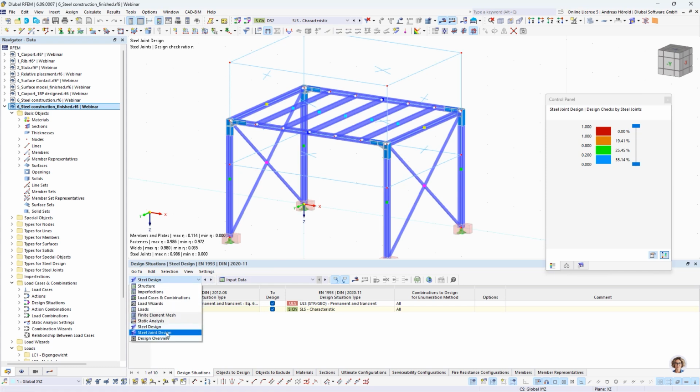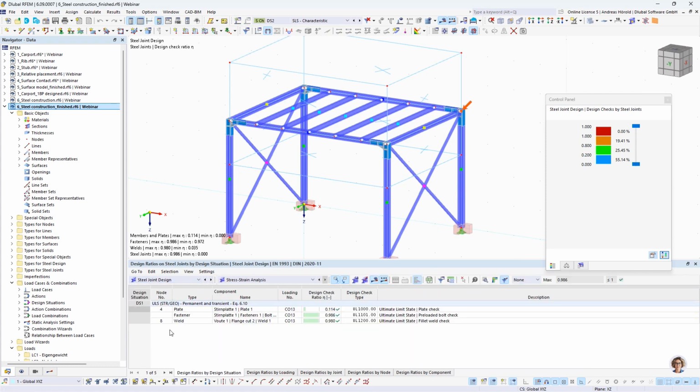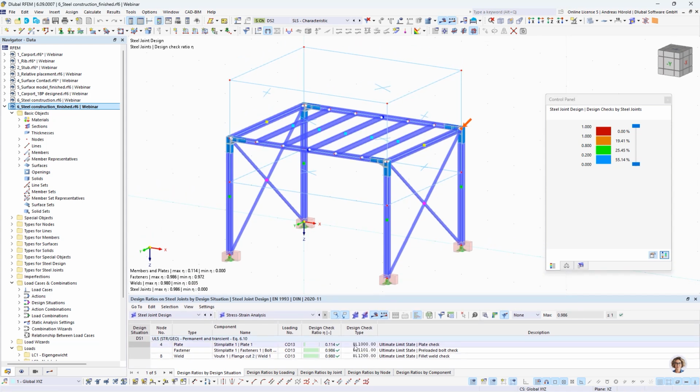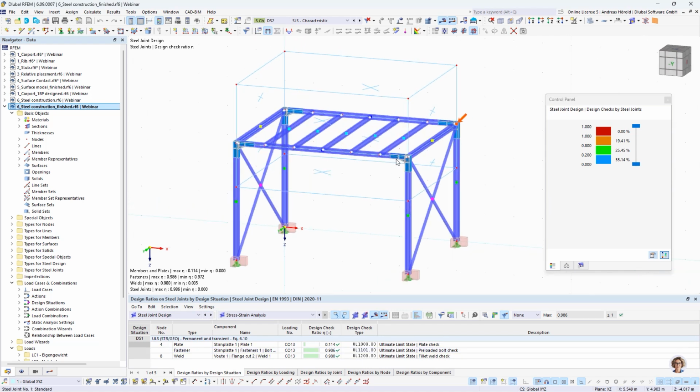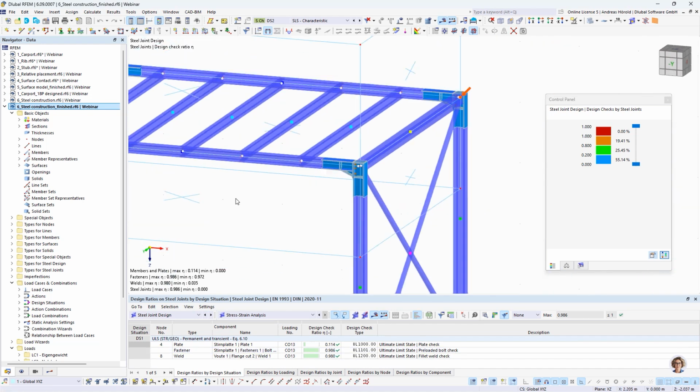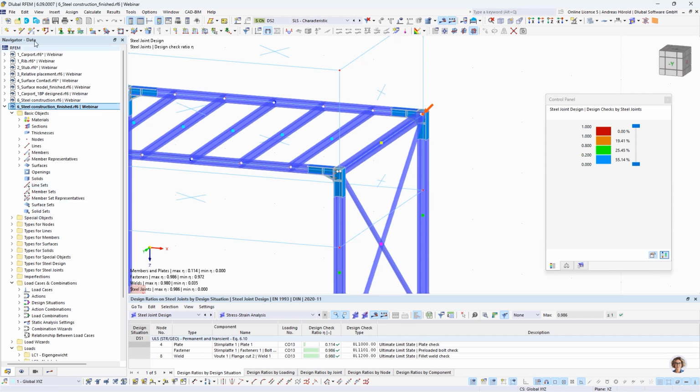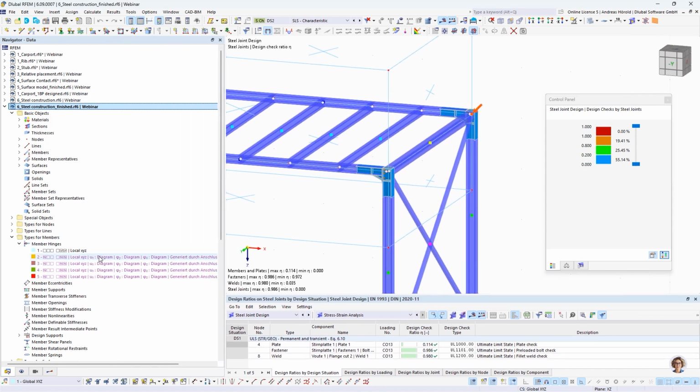So let's turn to the steel joint design. All is calculated and all design checks are fulfilled. So, and what is new? Those are the hinges. Let's turn to the navigator data, types for members, member hinges, and you can see the generated hinges.